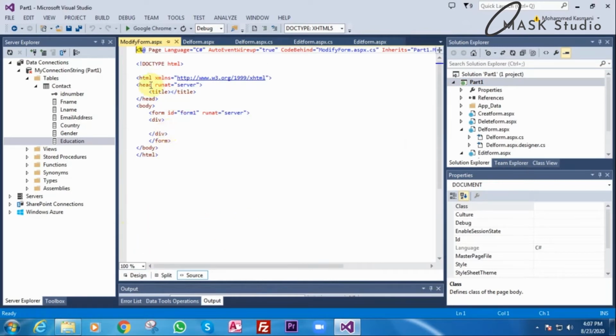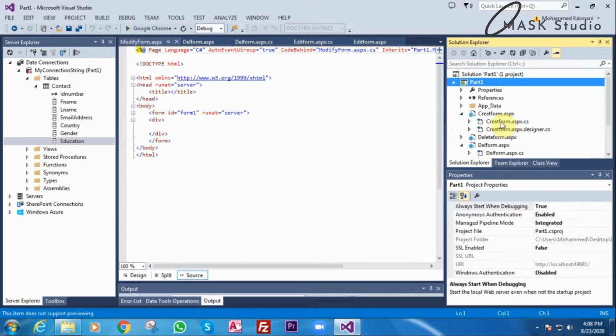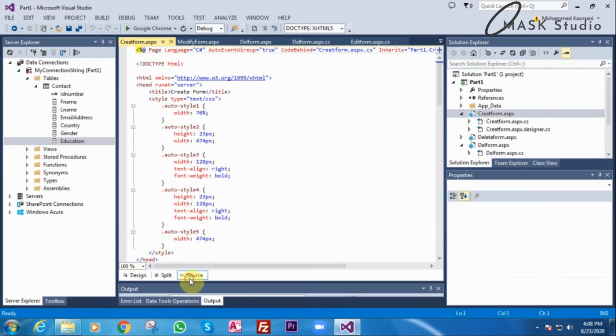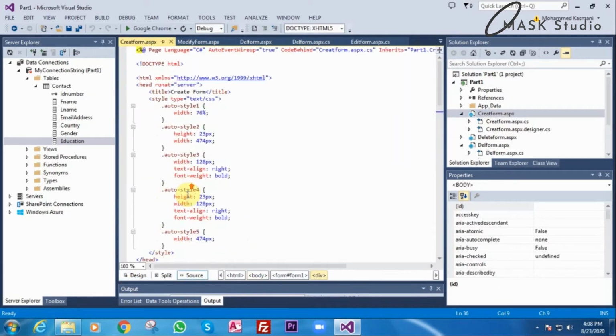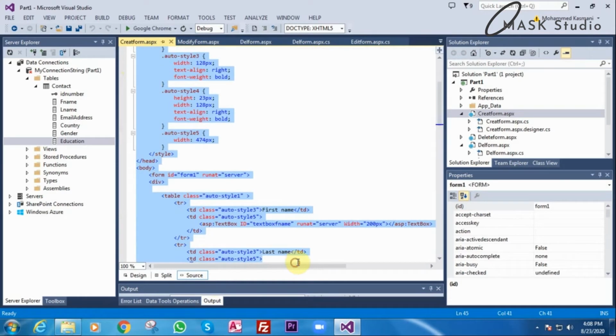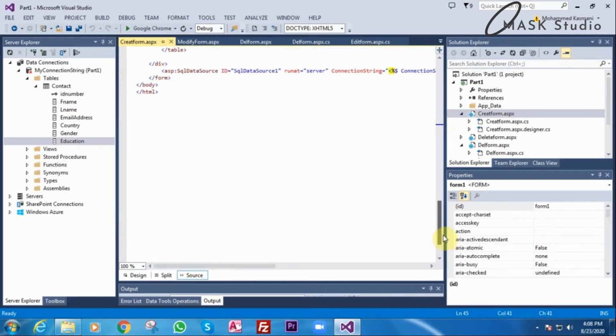Now for modifying the record, we need the same format how we created the form. For that, what I will do is I'll go to the form, create, here it is, and I'll copy from here because we need all this design as it is. Again, for that I will go and copy from here everything from top to bottom until the end.